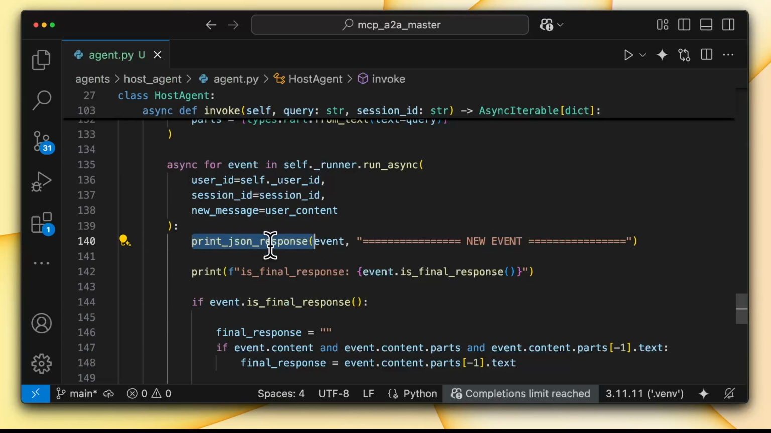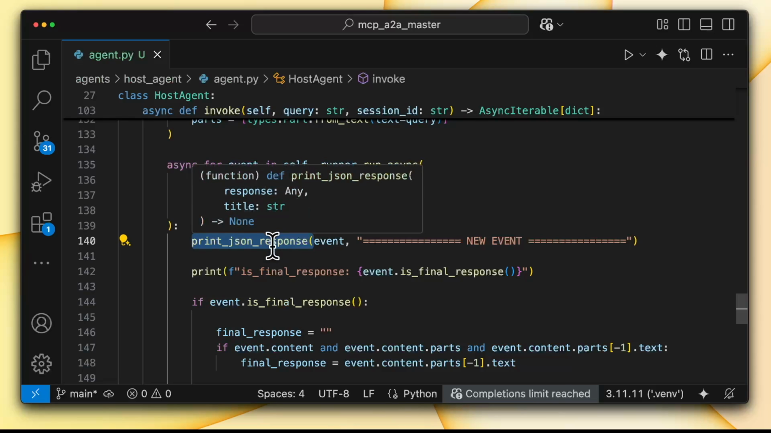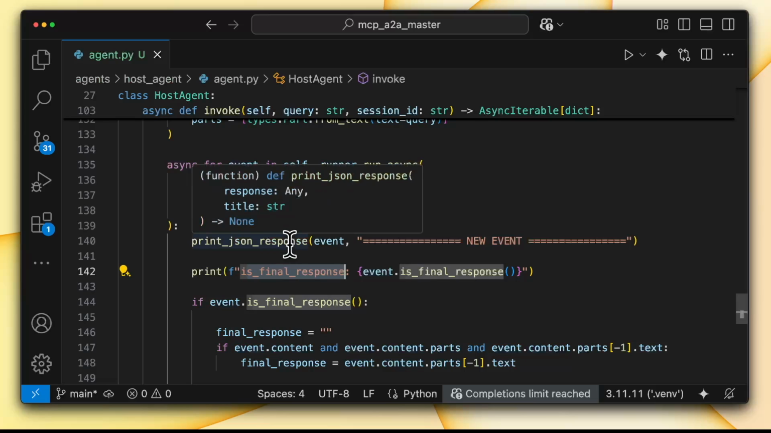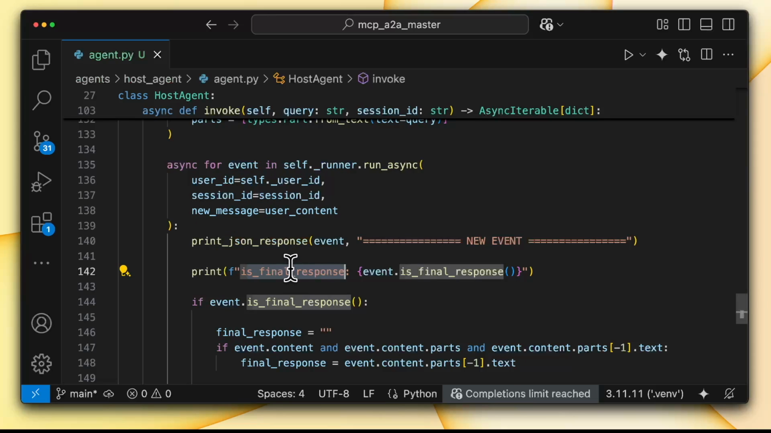This is a customized pretty print function which is going to print the response I get in a nice way on the screen. It just prints out the event for us, and also prints out whether the response is a final value, true or false. So if this is a final value, it will be true, else false. This gives us more information about the events that are happening, the ones that are not final, and the one that is final.